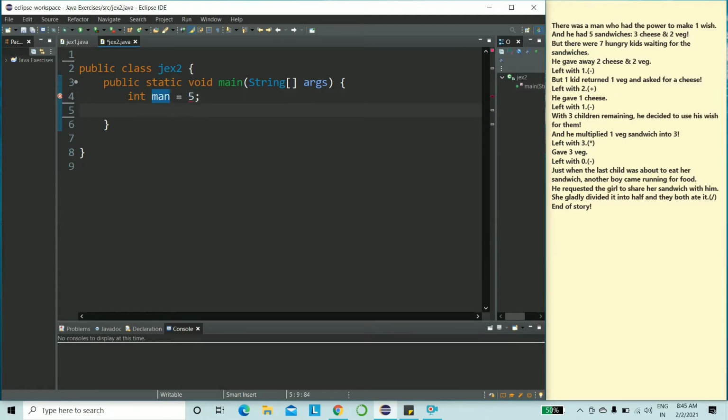Next, he gives away 2 cheese and 2 veg. So what do we have to do? We have to subtract it. Hence, it becomes our first simple arithmetic operator, that is minus. Also, before that, this is the assignment operator. One of the assignment operators, equal to. I'll keep commenting beside here so that you can take notes. That's the assignment operator, equal to.